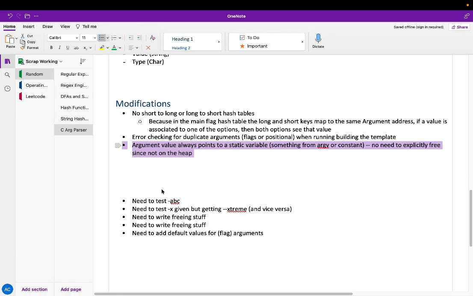So those are the main changes. And then the things I want to add or do: after I stopped recording, I realized there was plenty of stuff I hadn't really tested. So I have to test a single dash but multiple flags, multiple Boolean flags specifically is how I'm setting it up.